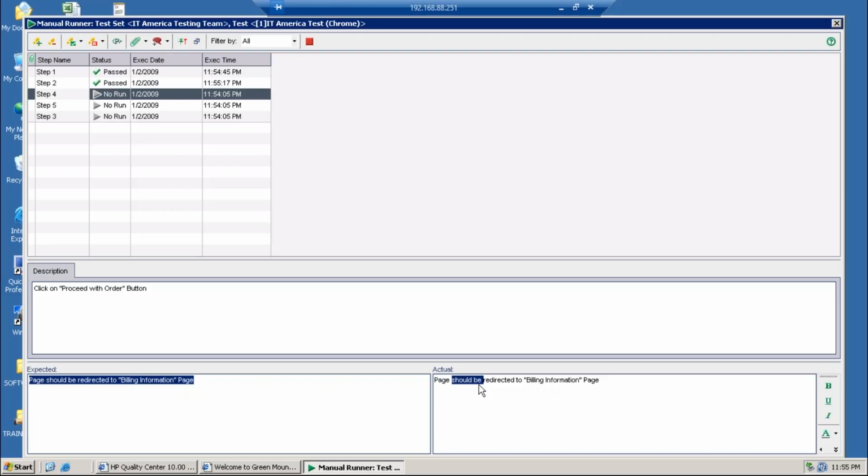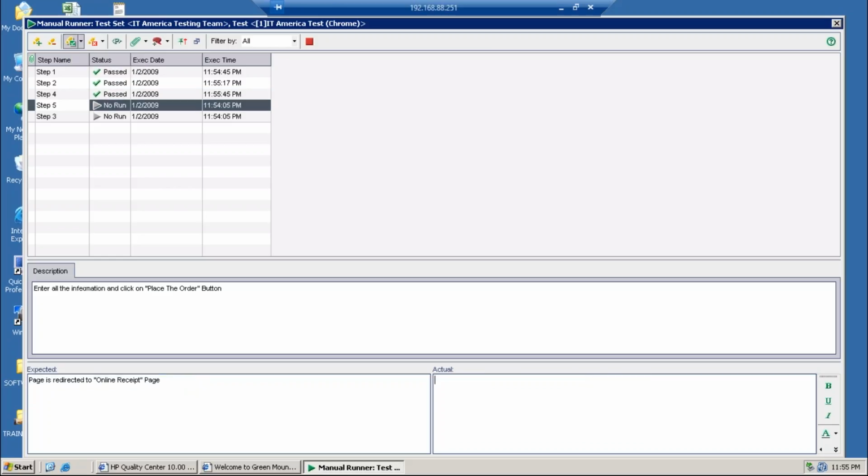Page is the billing information page as per the requirement. We have to follow everything from the requirement. Now click on pass selected. Then you enter all the information, and the page is redirected to the online page as per the requirement. Click again on this mark.